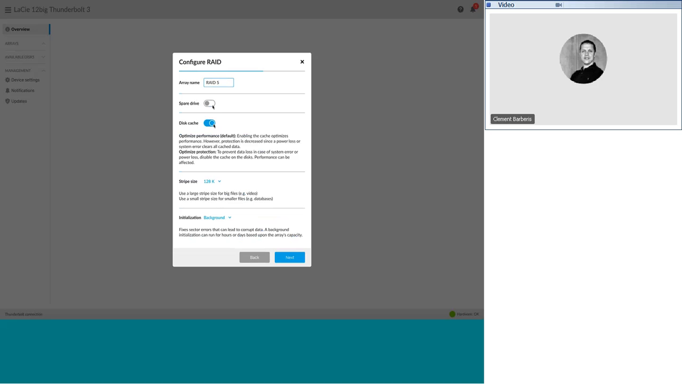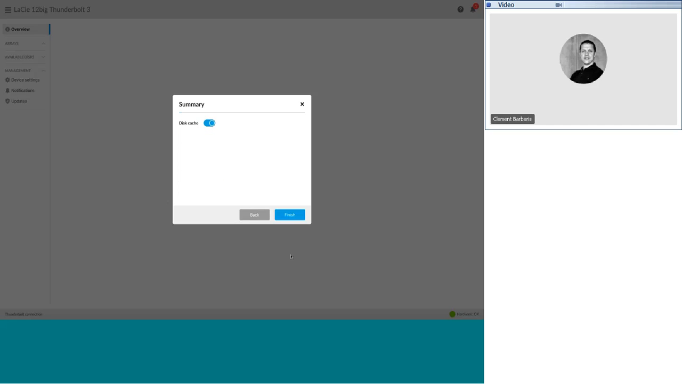And I'm not going to include a spare drive. Disk cache is enabled. We recommend for performance that you always leave disk cache enabled. Stripe size, you can choose between a stripe size of 64K to 128K depending on what you're working with. With the Mac, the way the Mac interacts with the drive, 128 or 256 are generally your best stripe size for working with a Mac. And then initialization for this test, I'm just going to do a fast initialization.